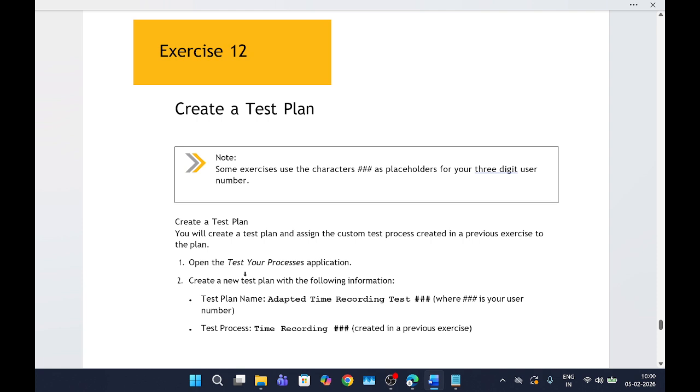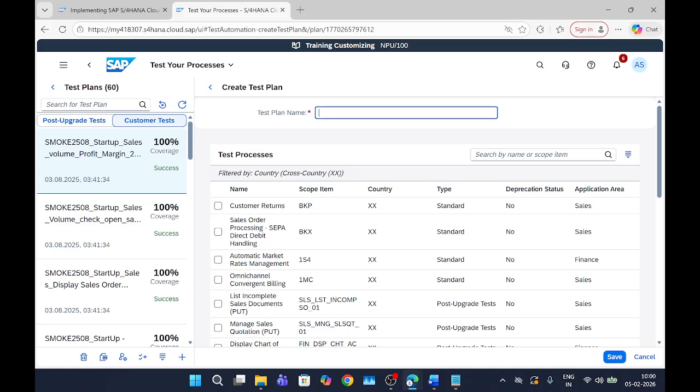Open the test your process application, create a new test plan with the following information. Adapted time recording. See, this is the test plan name. Select test plan name, remove a space and then 01 group number and click on save.